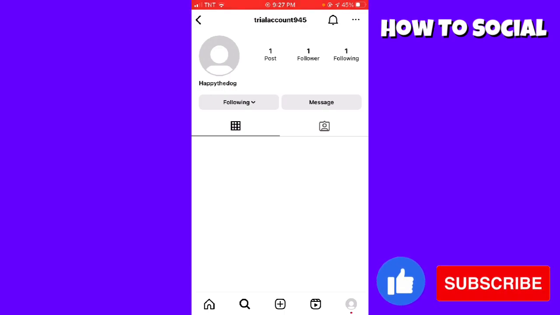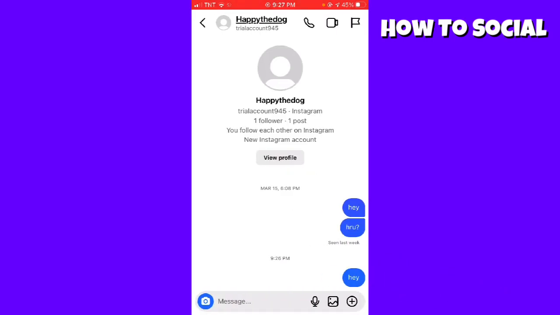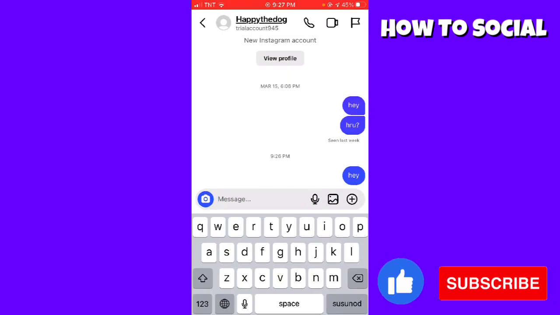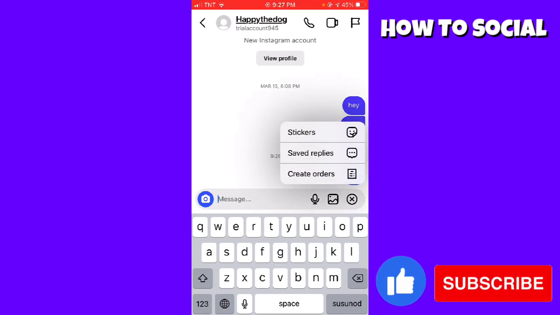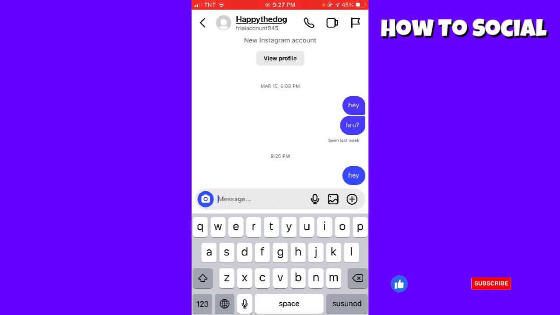So as you can see on his or her profile, you can see a message button. So just go ahead and click on that, and now you can start sending a message. You can also send a voicemail, a picture or video. And here, when you click on the plus sign, you can see some of the options that you can do. So that is how you do it.